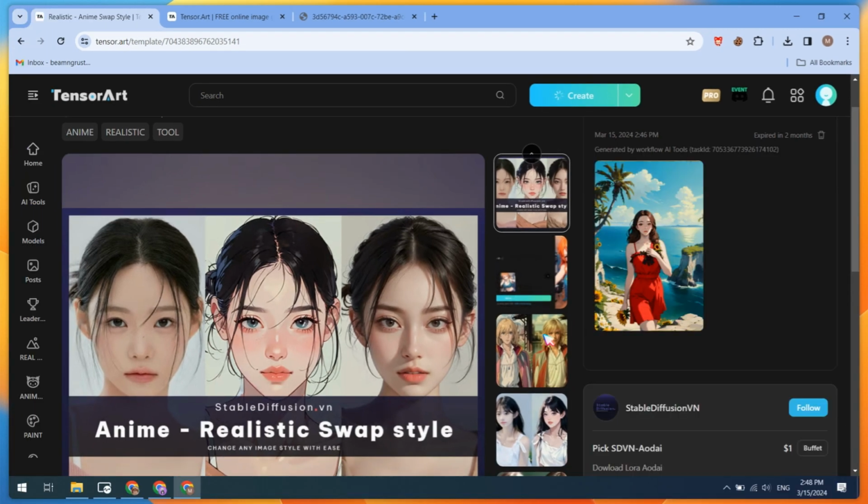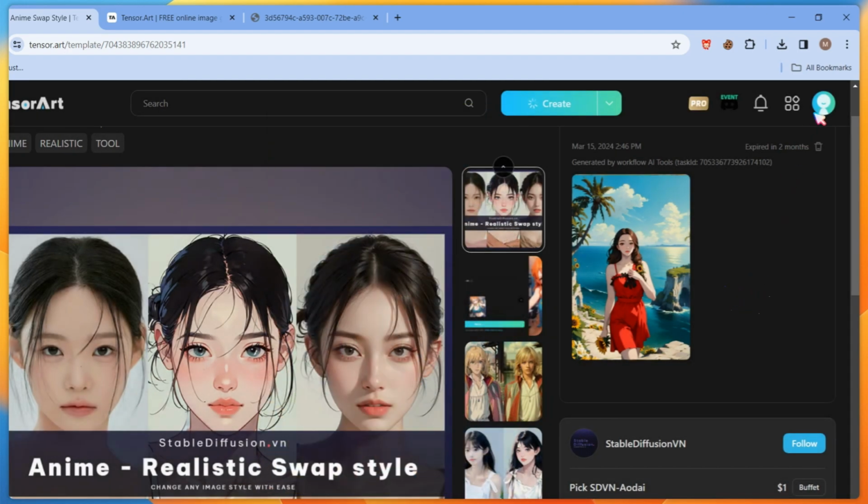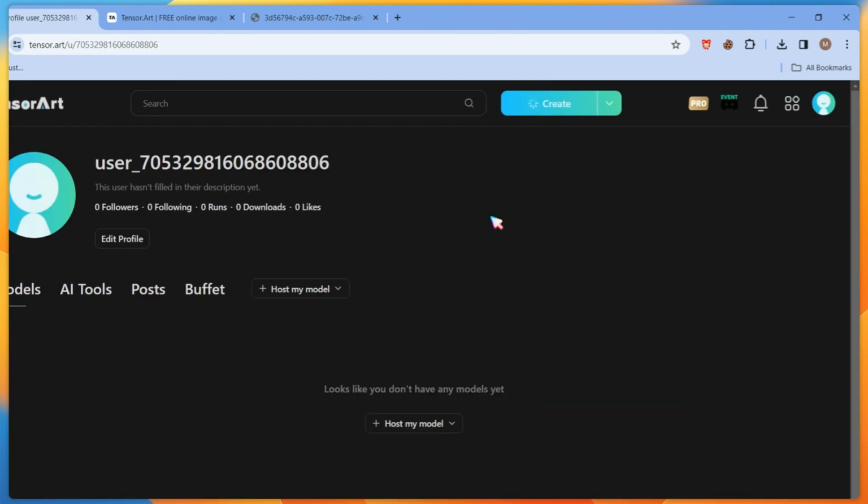And there you have it, folks. From simple images to stunning anime-style creations, the possibilities are endless with TensorArt's AI tools.